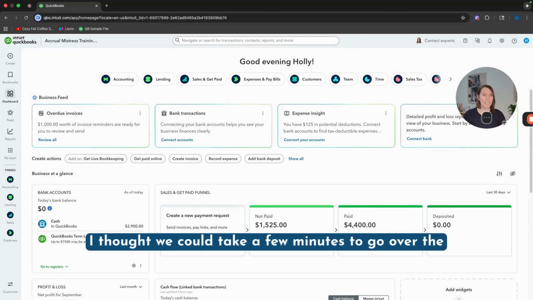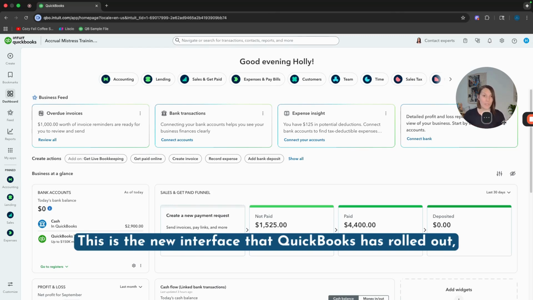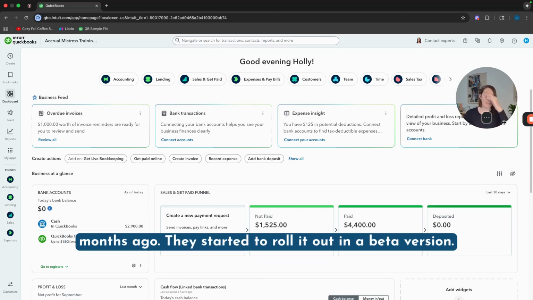And today I thought we could take a few minutes to go over the new QuickBooks Online dashboard. Now you can see it here, it's on the screen. This is the new interface that QuickBooks has rolled out, and it's something that you may have started to see about 6 months ago. They started to roll it out in a beta version.